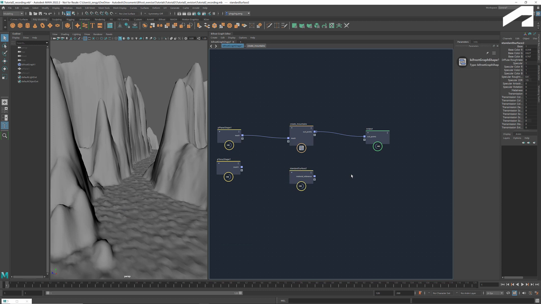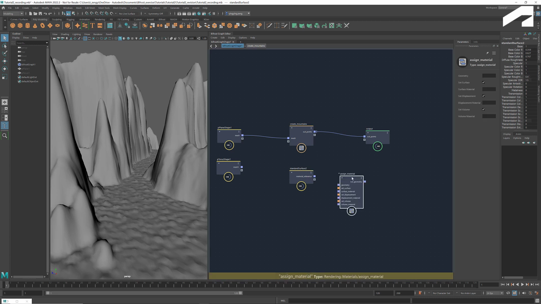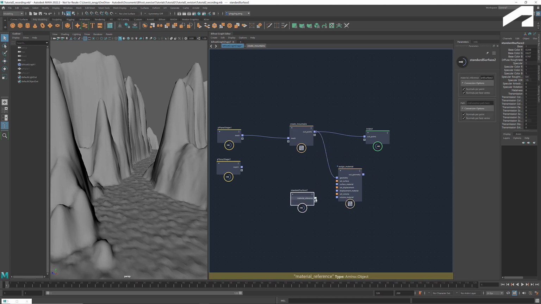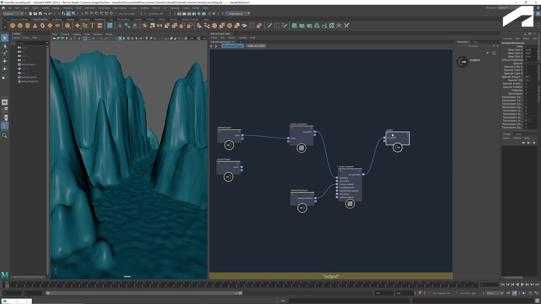And to assign material to a geometry, we use the node Assign Material. Connect out points to geometry, the material to surface material, and out geometry to output. In the viewport, we see that this blue color is applied to our landscape.